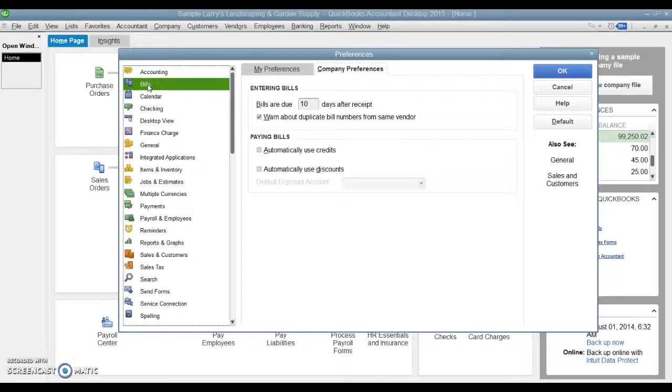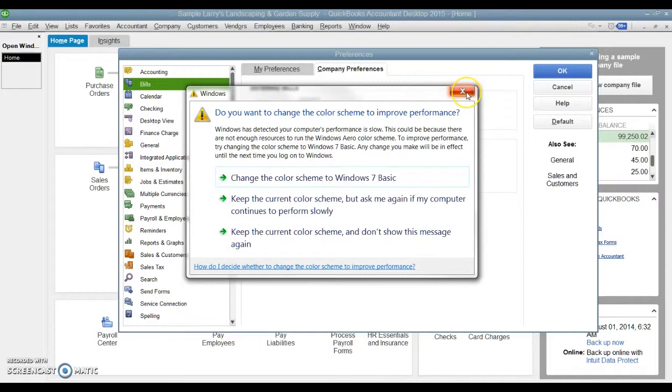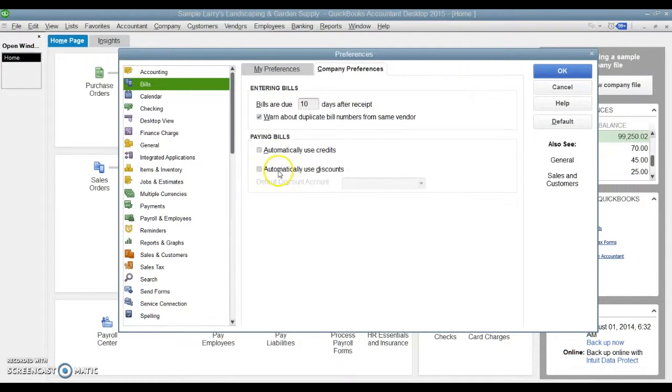All right, so the next topic is bills. So we go into Company Preferences. It just says here it's going to automatically warn you if you have duplicate bill numbers. That just defaults that way, but you can turn it off if you want. It's automatically going to assume bills are due 10 days after they're received, unless you already have that particular vendor set up with terms. And when you're paying bills, do you want it to automatically use any credits that are outstanding? Or do you want to automatically use discounts?